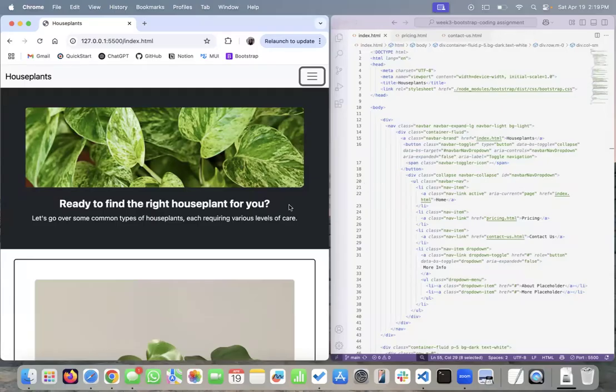Hi. So today I'll be walking you through the website I made for week 3, our Bootstrap assignment. Starting with our homepage here, I've got VS Code open to my index HTML document, as well as the other two HTML pages that I have linked.